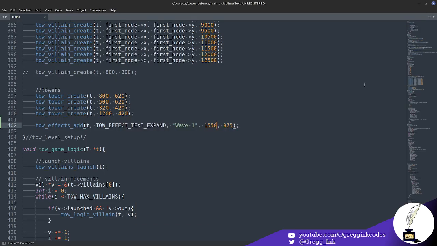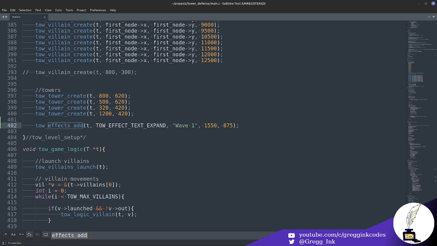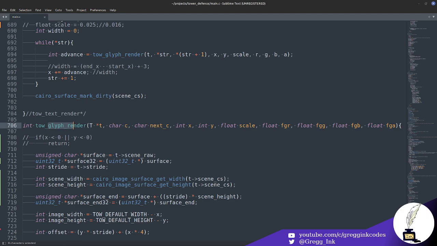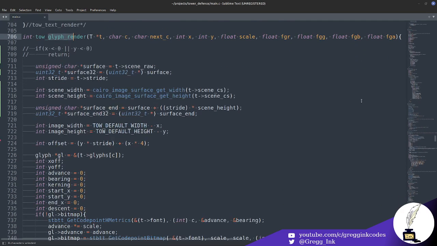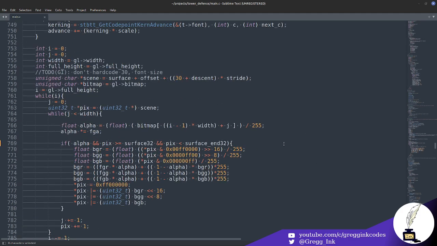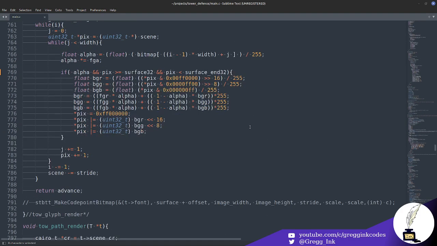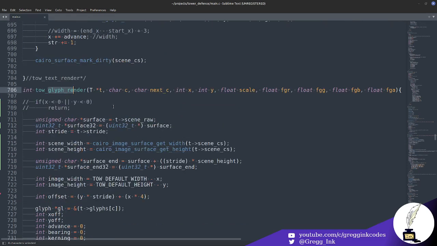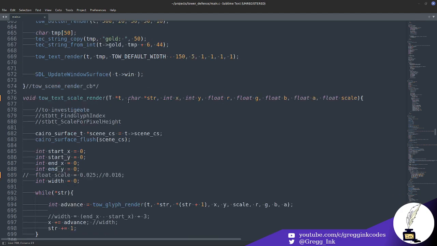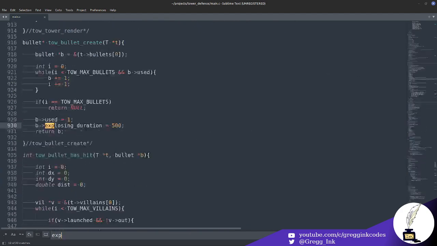Okay, so we fixed it. That was a bug. I think that's all good now. So glyph render. I'm sure that function can do with more improvements, okay? But at the very least, now it's not going to crash because it's trying to render outside of the scene, right? Right. Okay. So that's one effect done.